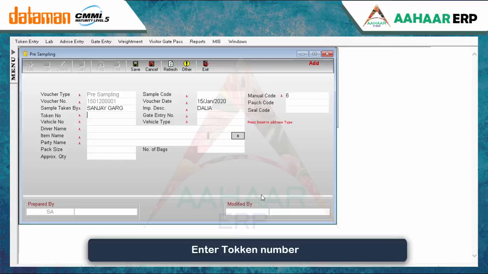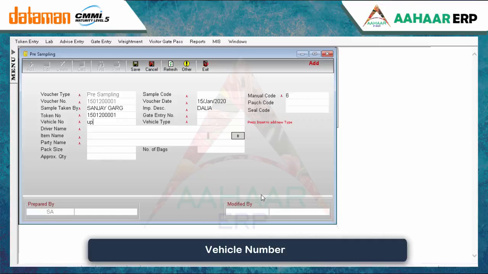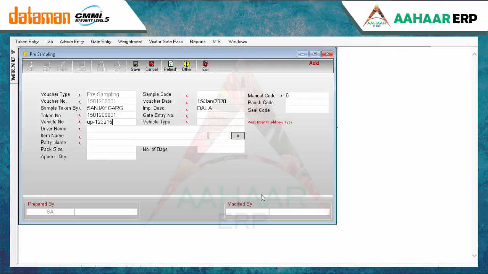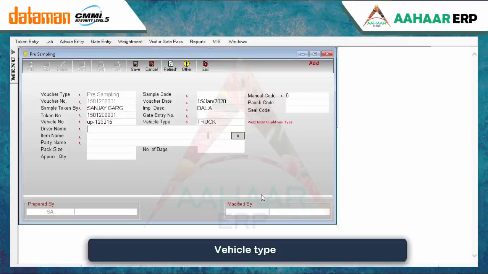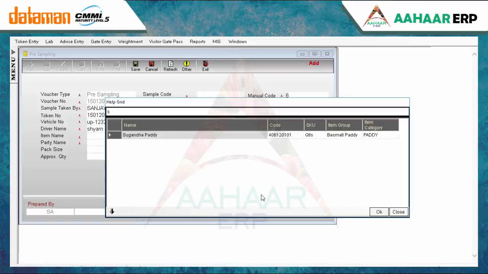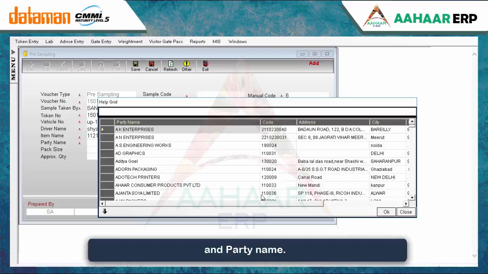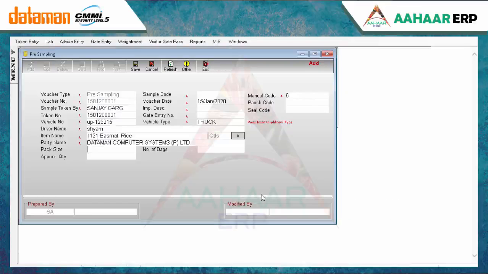Enter token number. Vehicle number. Vehicle type. Driver name. Item name which is loaded in the vehicle. And party name. Choose pack size. Enter number of bags. And save it.